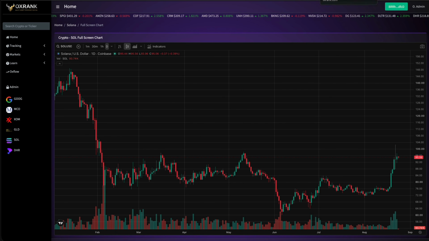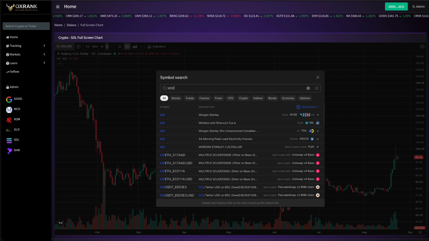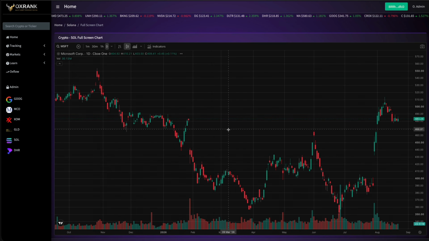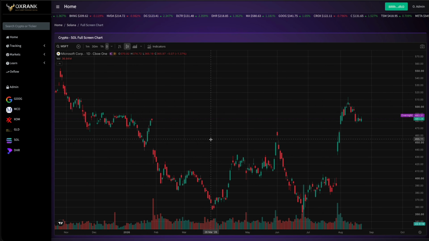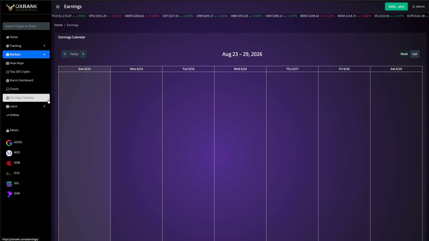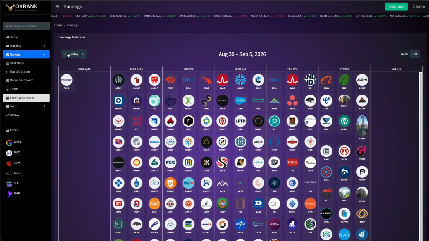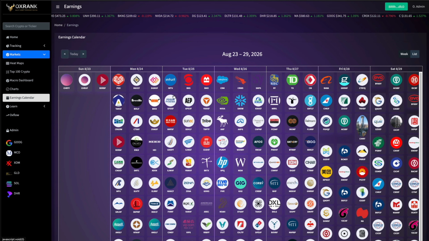Here's charts over here. And here's Solana. Again, you can change these charts to anything you like. Here's Microsoft. It's fully built into OxRank. So going back over here, let's take a look at the earnings calendar. You can go with this little arrow a couple weeks forward, a couple weeks back. You can track any stock. You click on individual assets here and see their earnings reports.